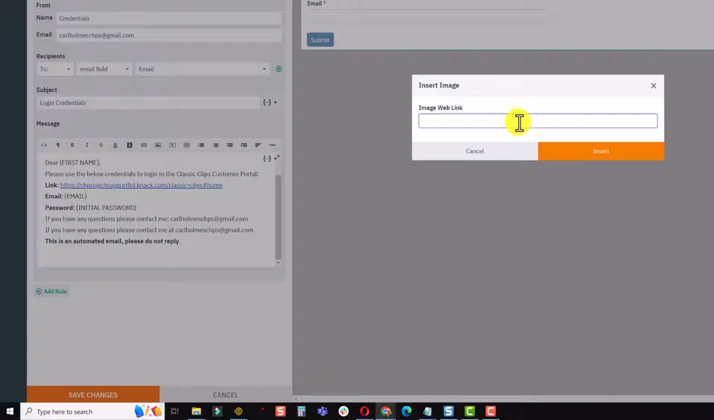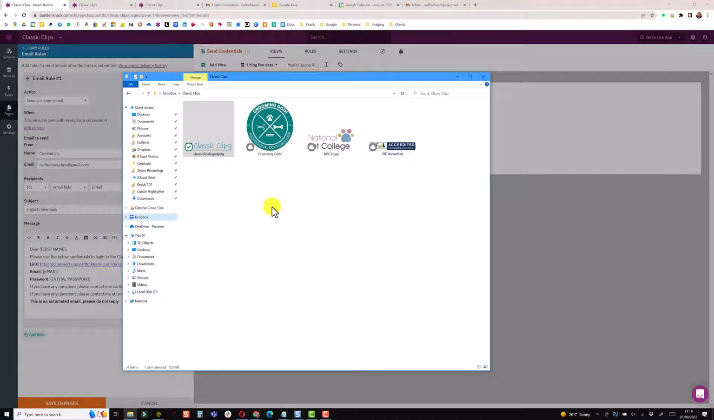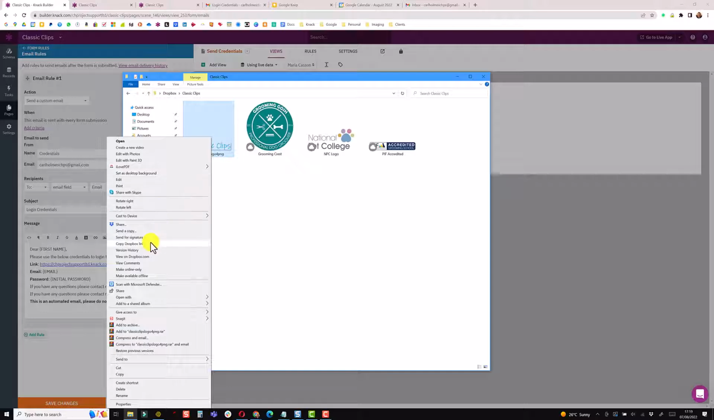There are two ways that you can do this. The one I used to use was to link it from my Dropbox account, but now I add a site collateral object and link it from there. So I'll show you both. This is my Dropbox account, and I have a folder called Classic Clips with various logos, and this is my company logo. So I'm going to right click and copy the link address.